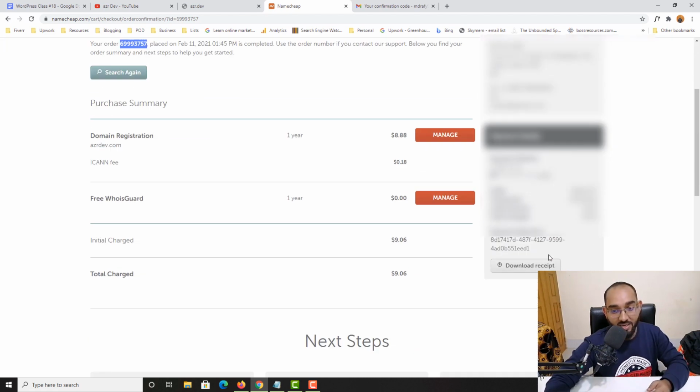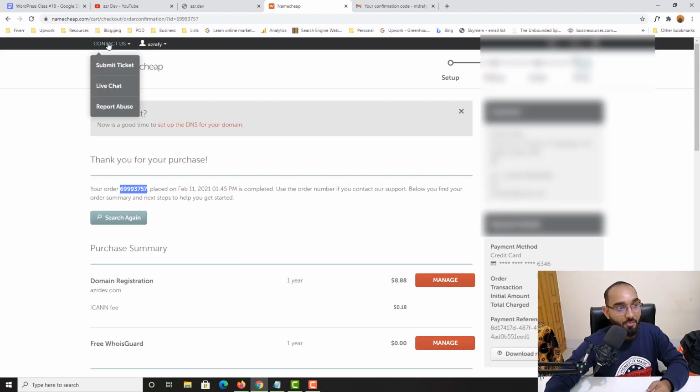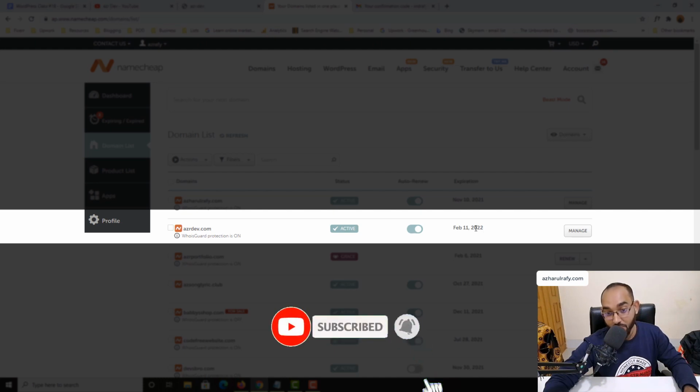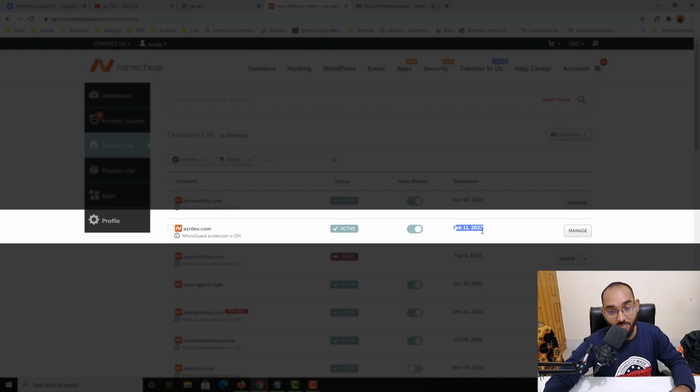And now I already have this domain name. If I want to show you here, we have azharuldev.com active now on our account. February 11, 2022 is the expiry date of this domain. As I have kept it on auto renew, it is going to renew automatically. So this was the process of purchasing a domain name from Namecheap, and I believe you have found this video helpful and informative.